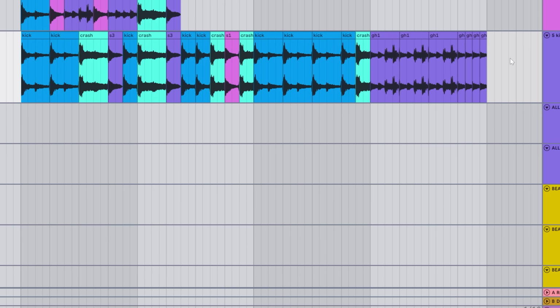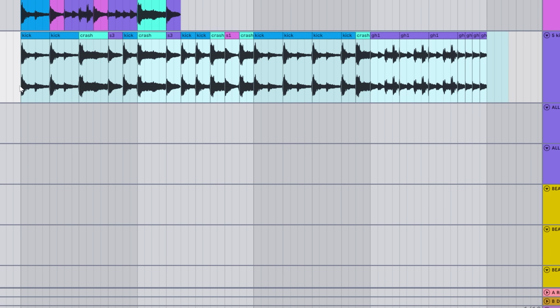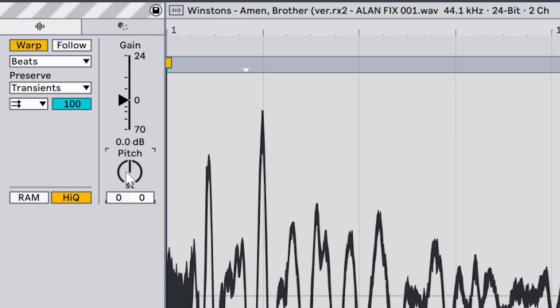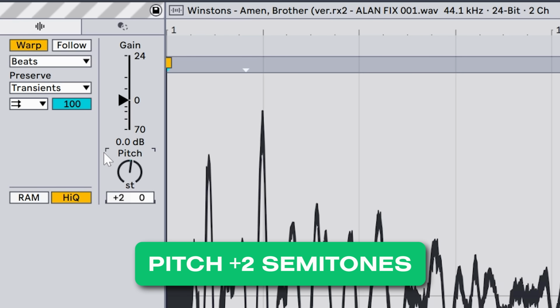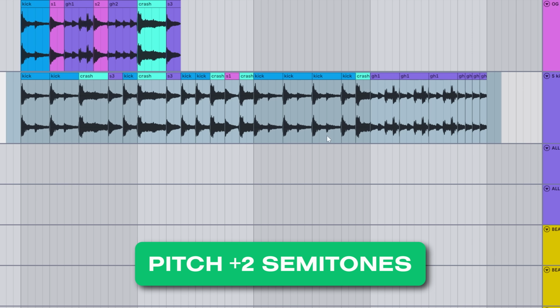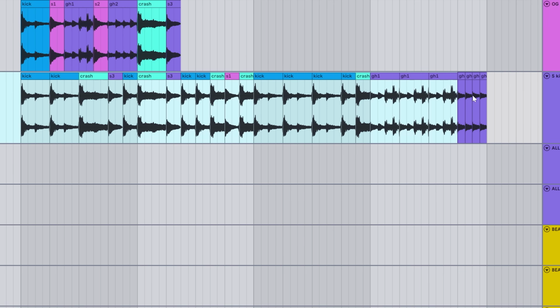Now to get it to sound the same, the Amen break has to be pitched up by 2 semitones, so we can highlight this entire section. Shift tab and hit 2 in this pitch parameter here. And this will pitch all the slices up as long as you selected it all.